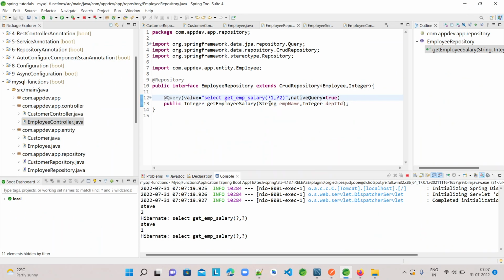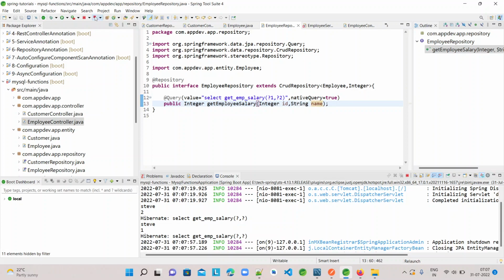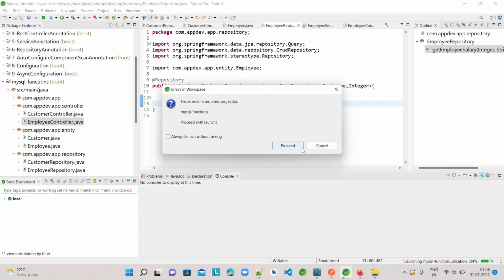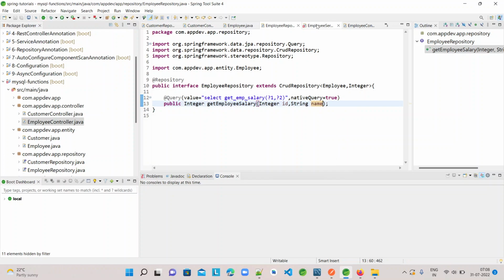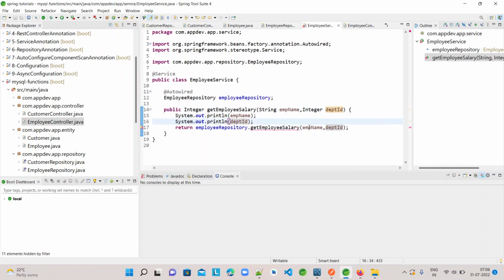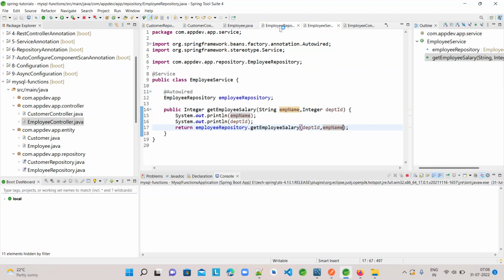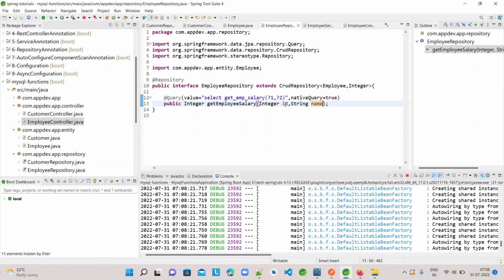Okay. Say for example, if we mention integer ID here, and string name here, what will happen? We will see it. Let's modify here as well, dptid and emp name in the service call. Okay, now it actually tries to substitute id in one, name in two. Okay, let's see what will happen.